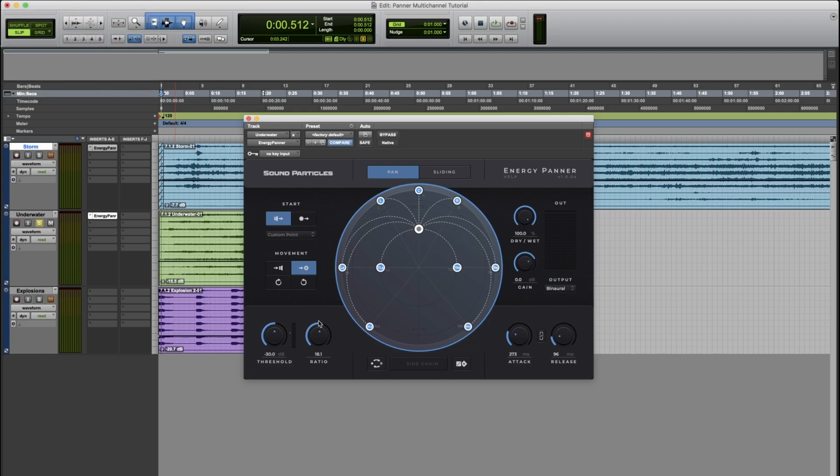As you can see, it's very easy to add movement to this type of sounds. Since it's an underwater sound, it makes much sense to have this type of movement. I think it sounds pretty cool, but let's try other modes and see what we can come up with.